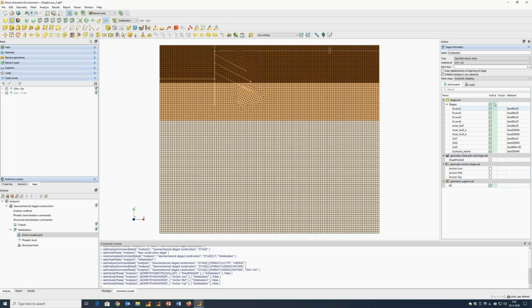So for the first phase, basically, I only consider the soil part as active and a water level of -3 meters. Now I can move to the second stage. I will use the duplicate function. So it will just duplicate this phase, and I'm going to rename it. I call it placing sheet pile wall and dewatering, for instance.